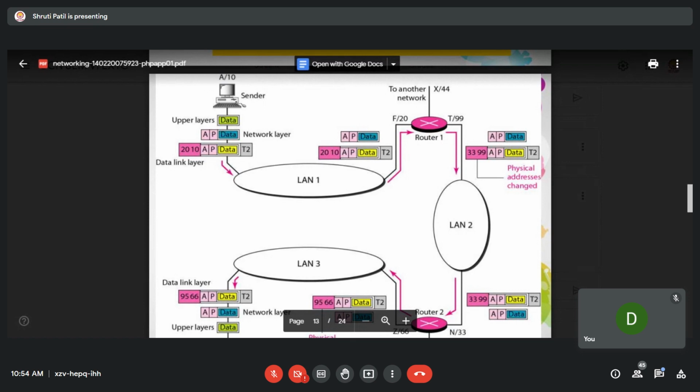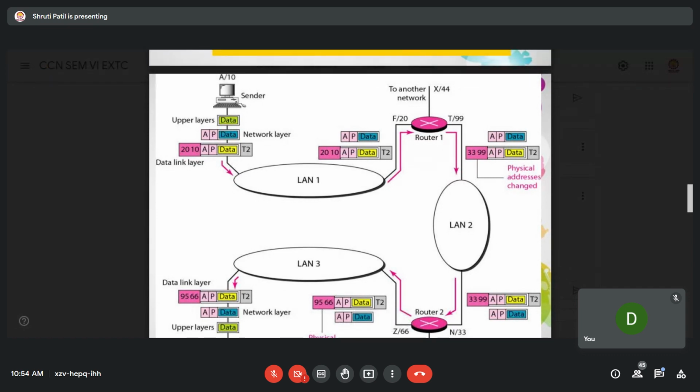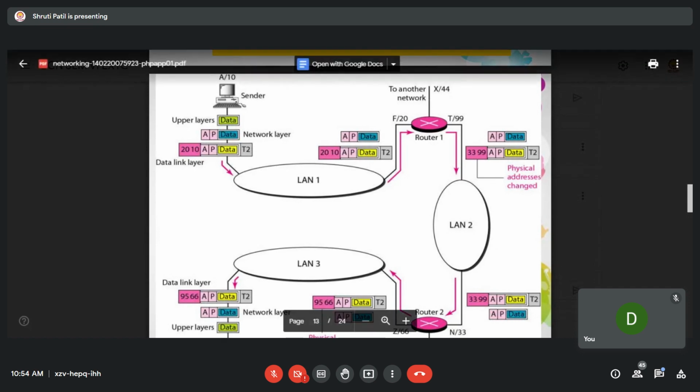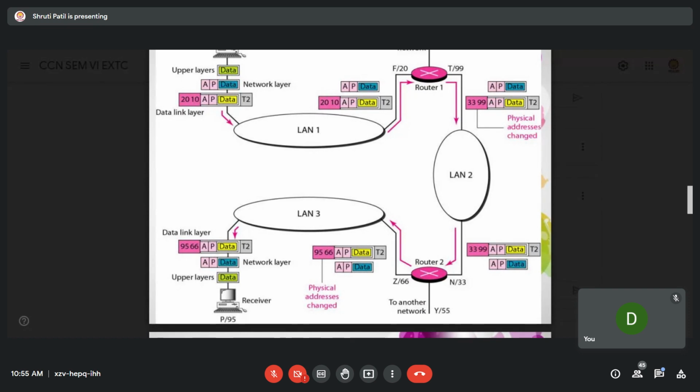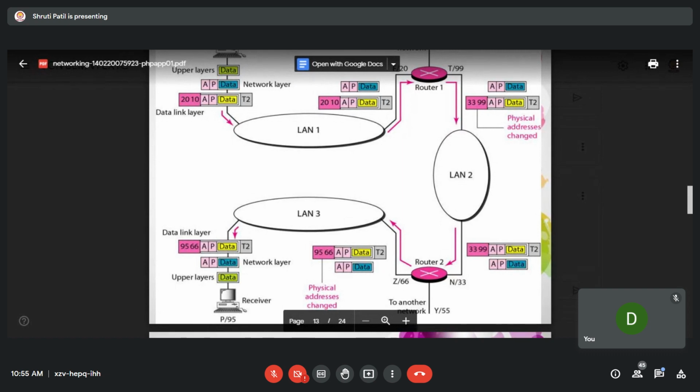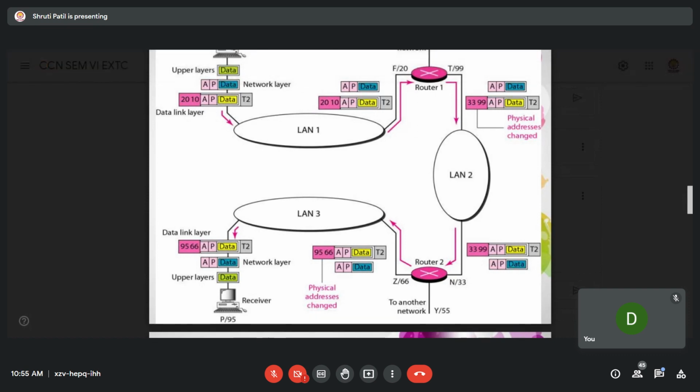Now for LAN 1, you can see this is a data link layer. This is the address provided by the data link layer. This is the information which is attached at the data link layer, and this is the network layer. At the network layer you have the logical address, and at the data link layer you have the physical address. Right now you remember this only.